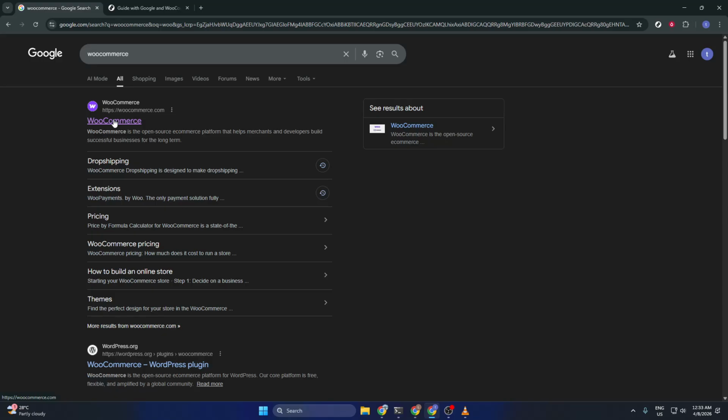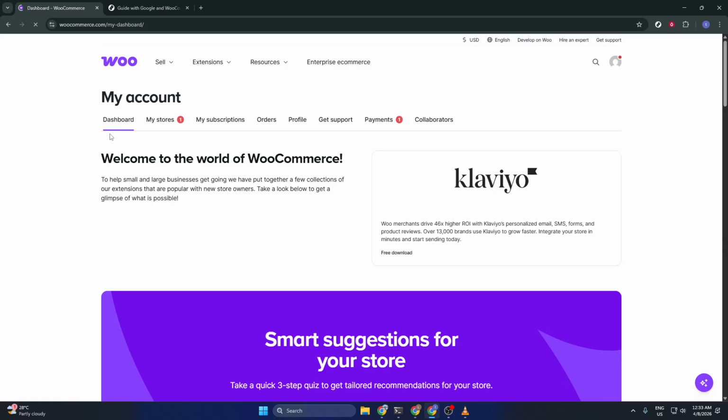Start by opening your web browser and heading to Google. In the search bar, type WooCommerce and press Enter. You're looking for the official WooCommerce website, which is typically listed near the top and uses the woocommerce.com domain. Click that official result. A quick tip: avoid lookalike sites and check for the secure padlock icon in your browser to confirm you're on the real marketplace.